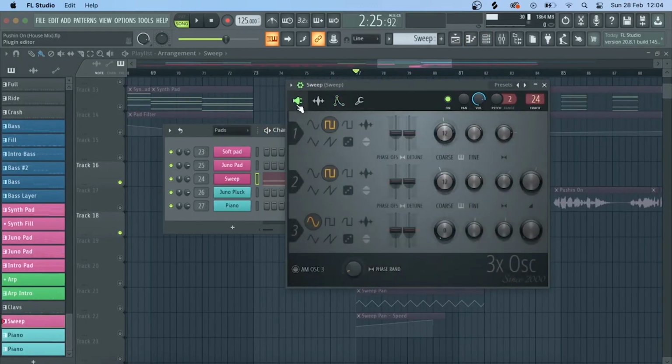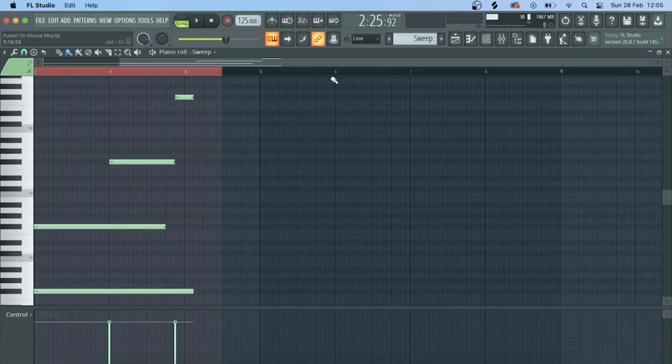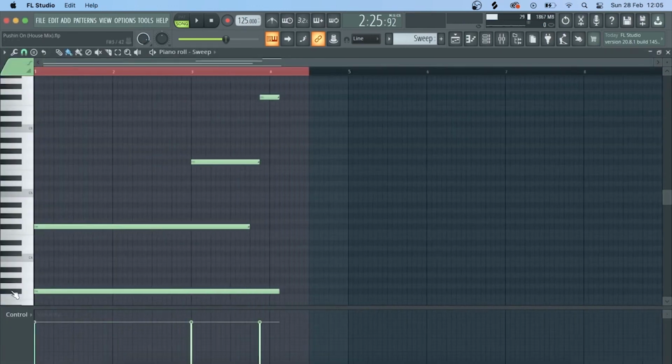It was just a square wave. 2 square waves. Again, just detuned off each other a bit. And then I had these sliding notes. So it starts off down here. And then slides up to this one here. And as you get further along, the slide just gets higher and higher.